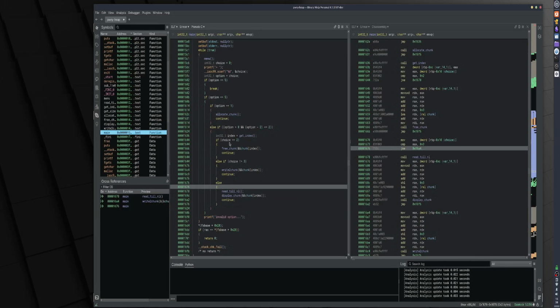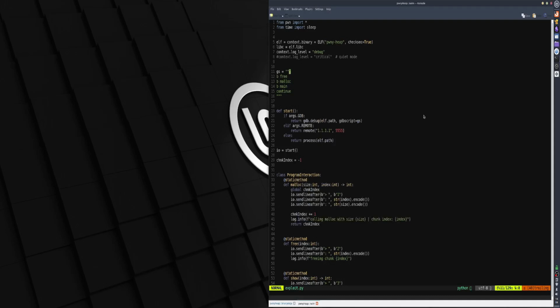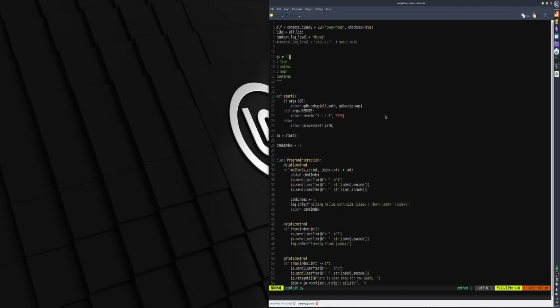So we can allocate chunks, we can free chunks at will, we can write to any chunk, and we can display the data inside of any chunk. So the primitive that we have here is a double free, and we can also leak data off the heap.